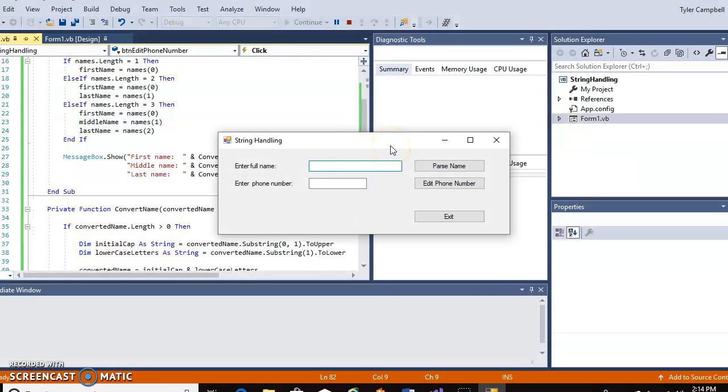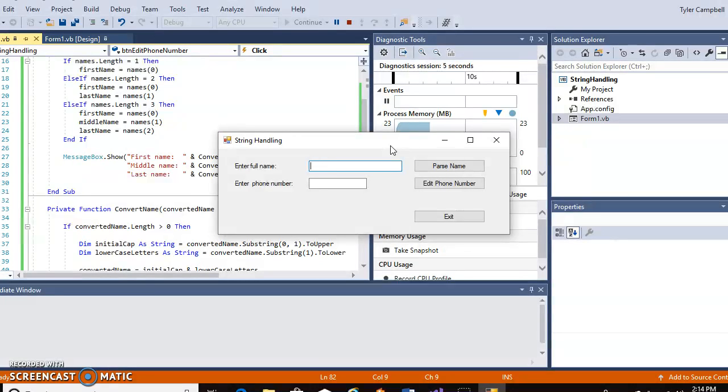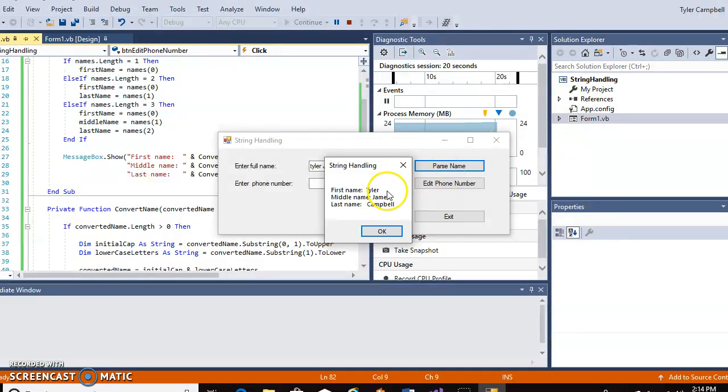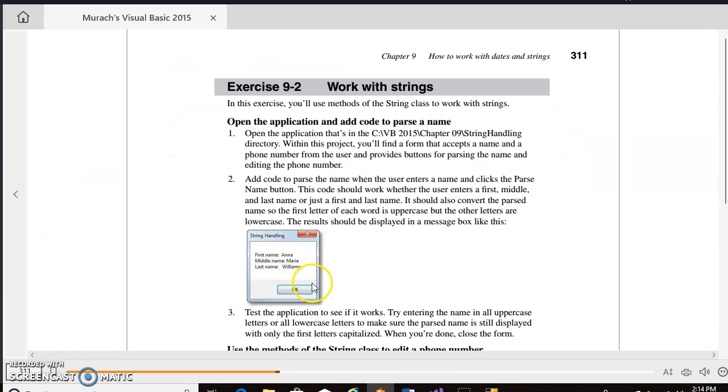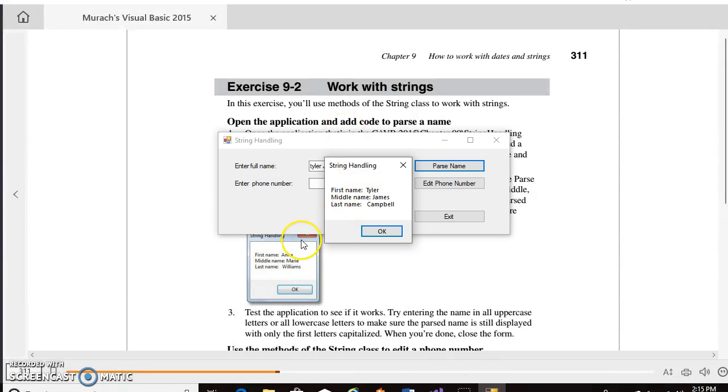There it goes. So the full name, if I do my name as an example, I'll do my first, middle, and last. If I parse the name, it's going to convert it with the first uppercase letter and the rest of it all lowercase. And then it's just like the box that I was showing in the exercise for the first name, middle name, last name. Go to that, string handling, first name, middle name, last name. It's basically the exact same thing.